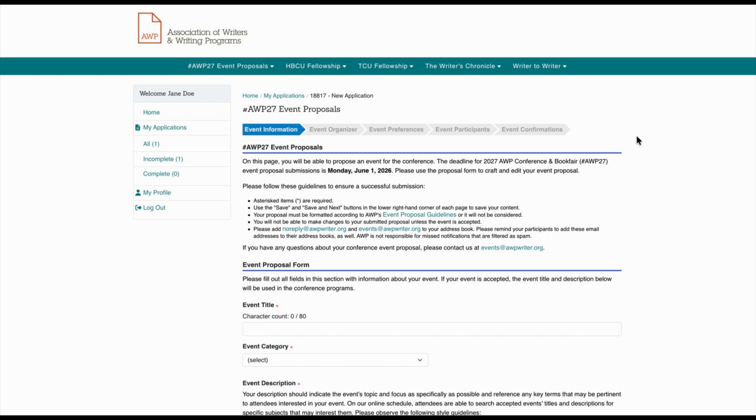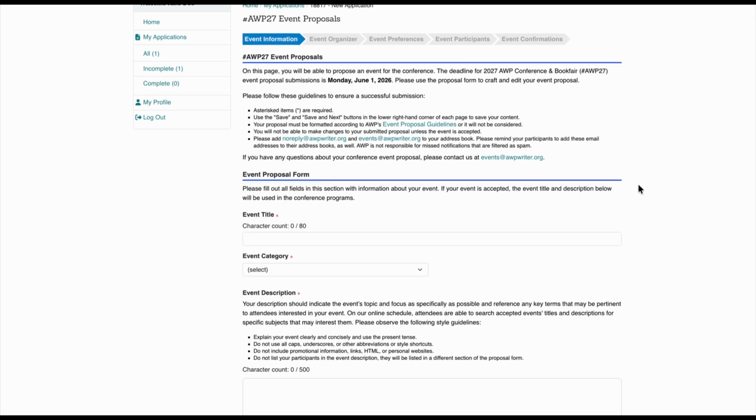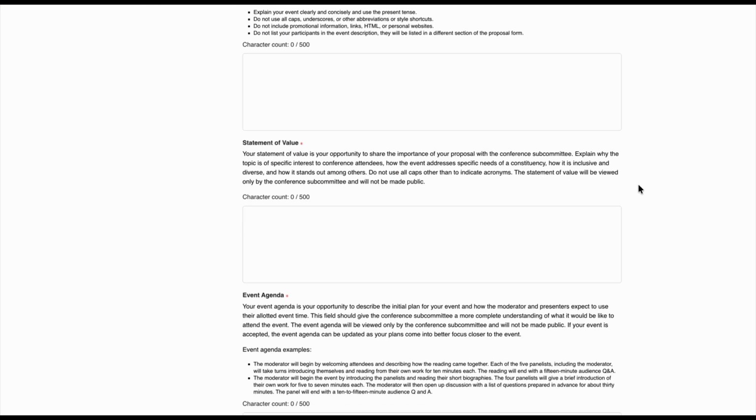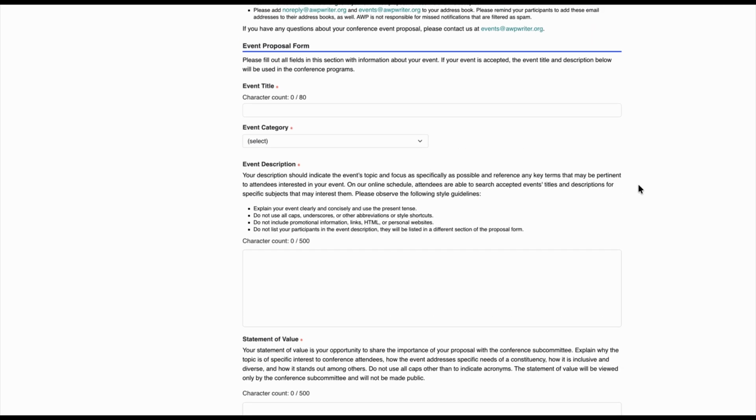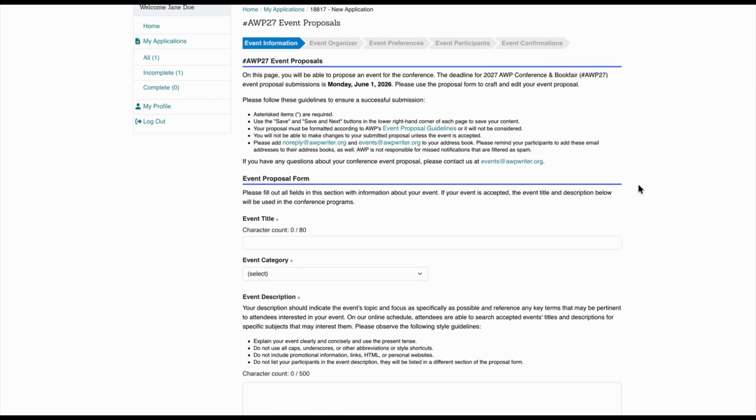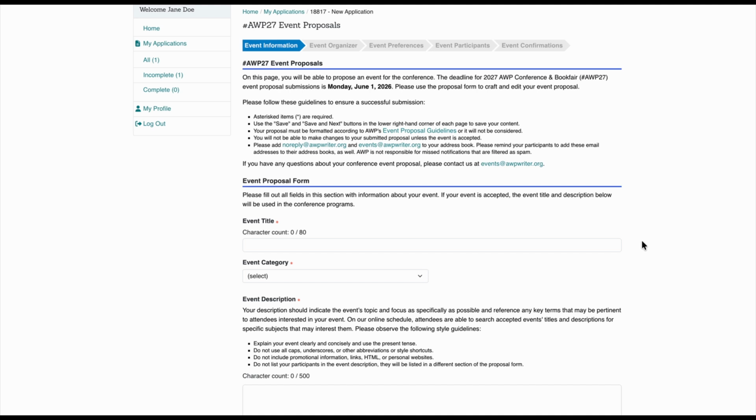If need be, you can navigate quickly to each page by clicking the page header at the top of the form. Before you enter any text, please be sure to read the event proposal guidelines and all the directions listed on each page carefully. These guidelines have been updated for the upcoming conference and book fair. Now that you have read the instructions, you are ready to begin.